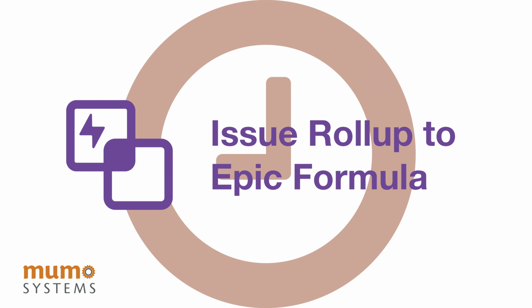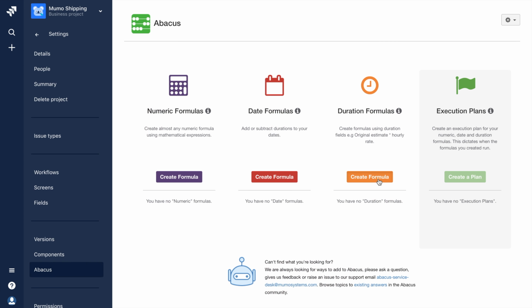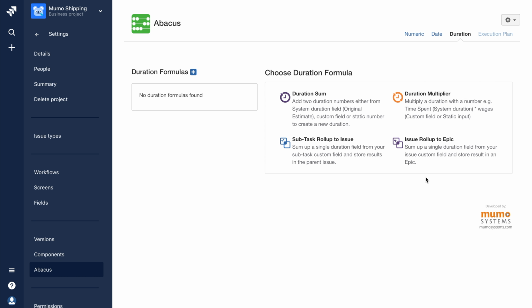Issue rollup to epic formulas are used for the summation of duration fields within an epically linked ticket and the storage of resulting values in an epic ticket. Starting from the main Abacus page, I'll need to select the button underneath the title Duration Formulas that says Create Formula. Next, I'll need to click on the bolded text labeled Issue Rollup to Epic.